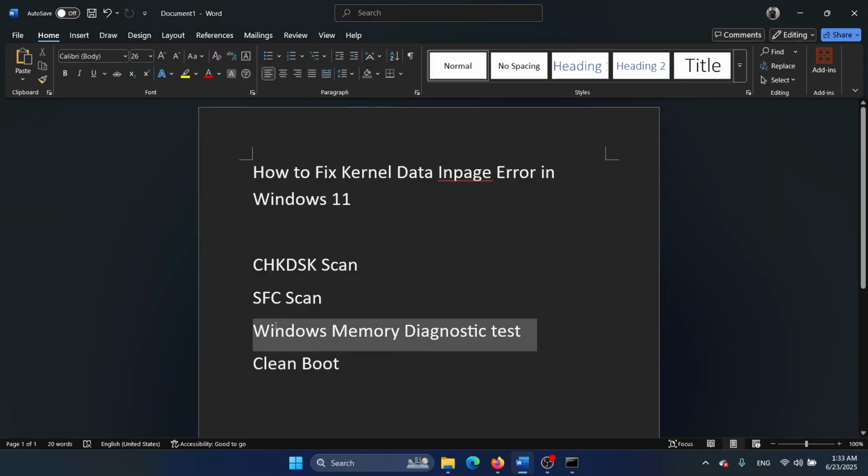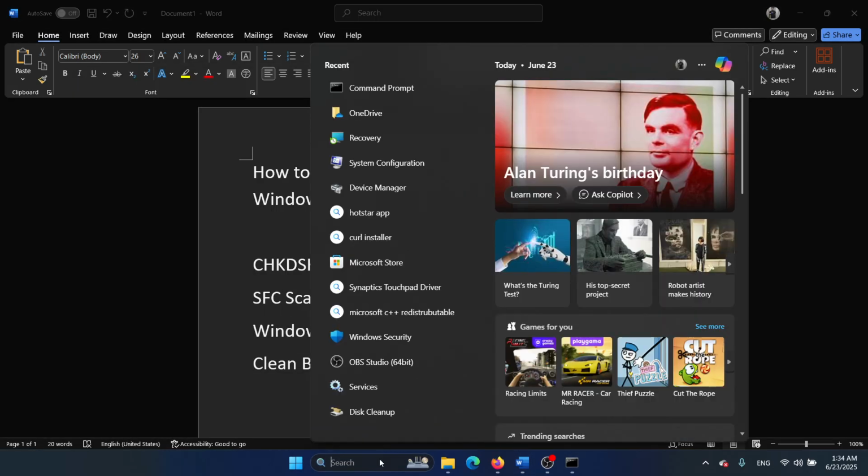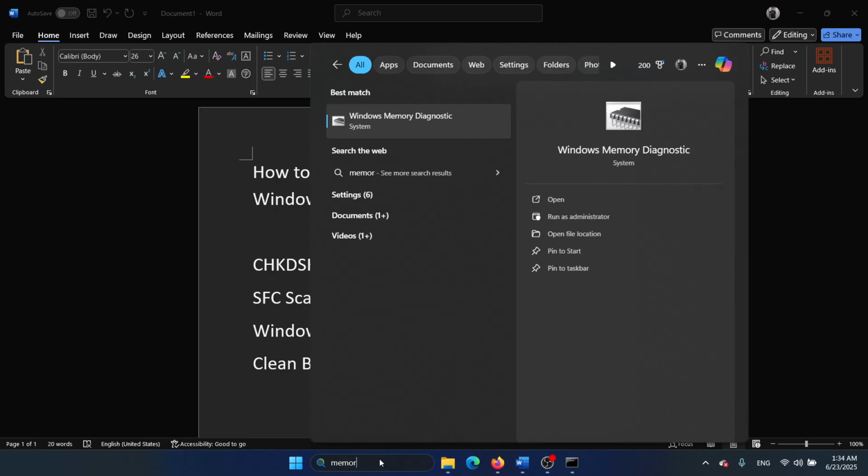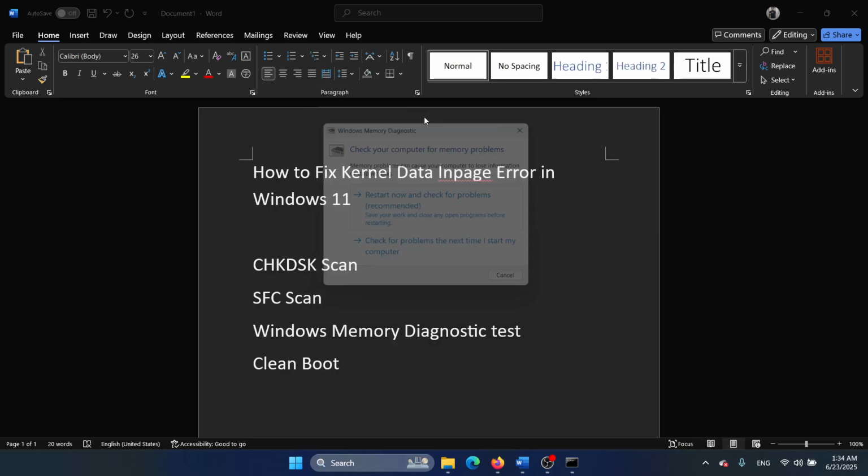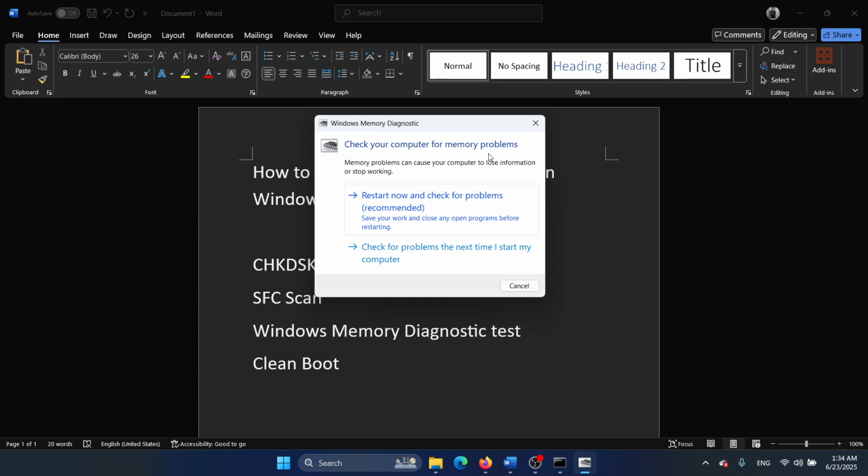The next solution is a Windows memory diagnostic test. So simply search for memory diagnostic and then go to Windows Memory Diagnostic. Click on restart now and check for problems. It will check for issues with the RAM.